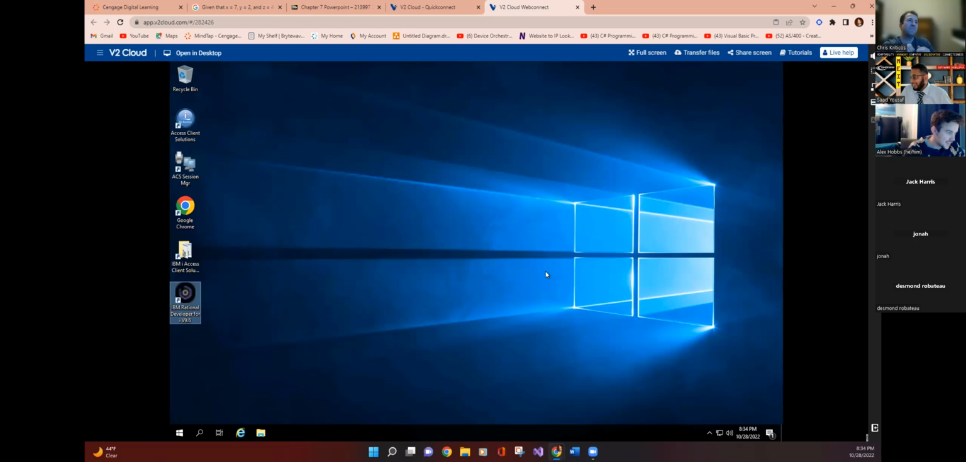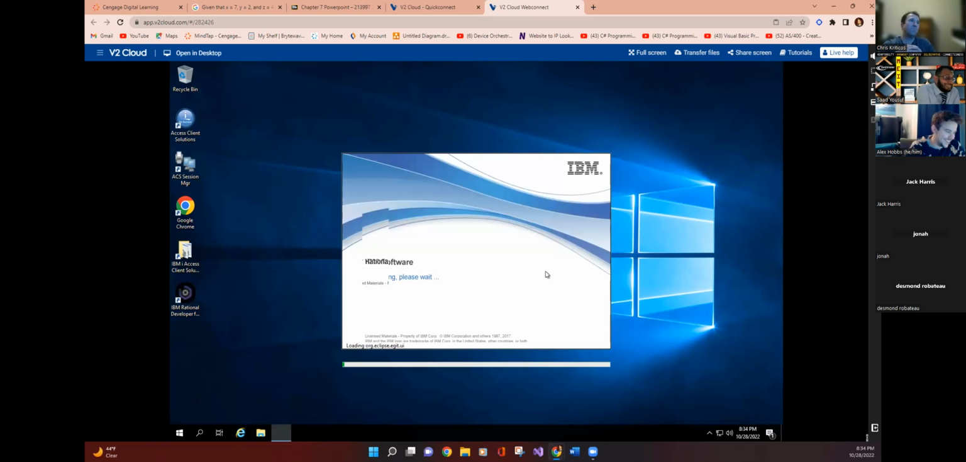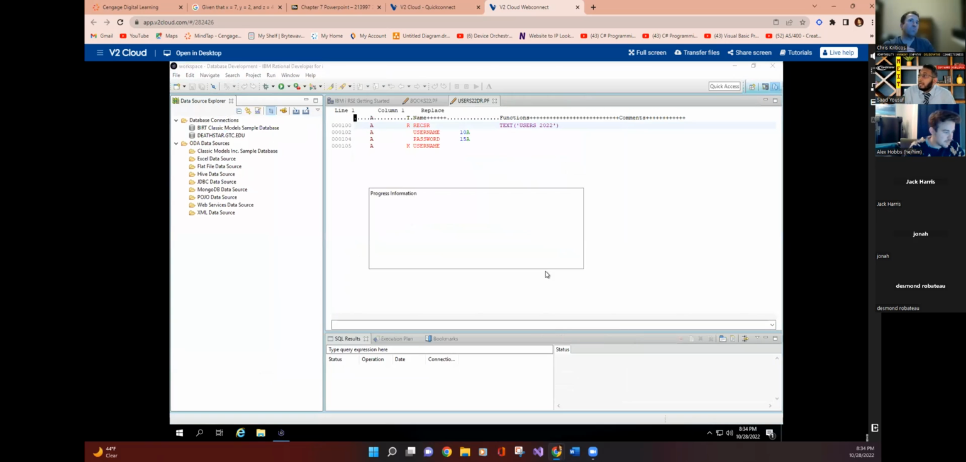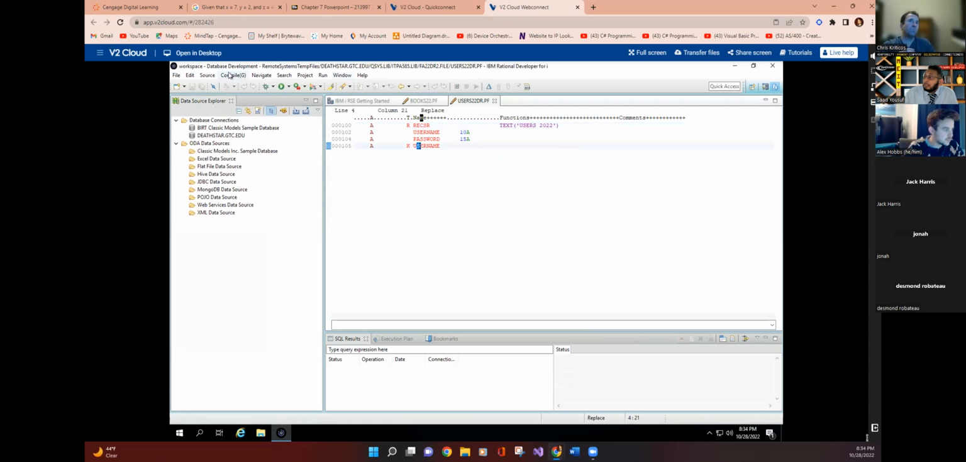Okay, click OK. It's gonna load quick now because they already jumped in. Come on, quick. Okay, now click in the editor. And then click compile, and compile, create PF.